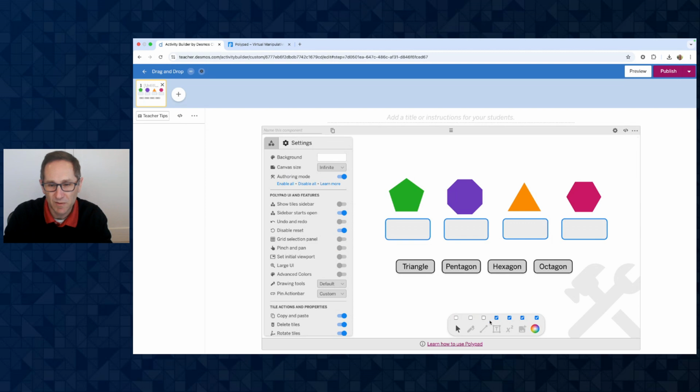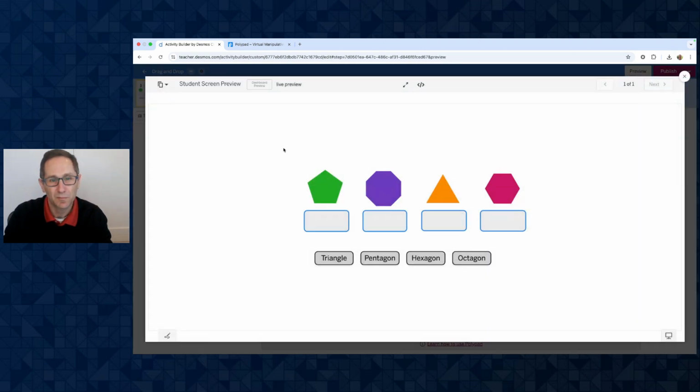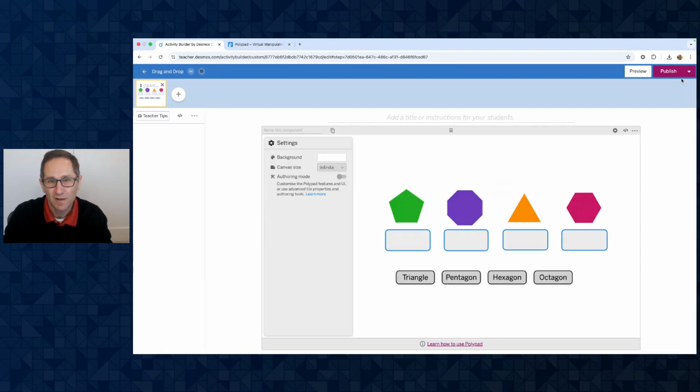And we actually don't need them to be able to sketch or add a text box or an equation or change the color of things. So I've turned all those off, go out of authoring mode, preview, looking pretty good. Right now we just have this nice drag and drop activity. I could certainly add instructions at the top. I could add a title to the screen.